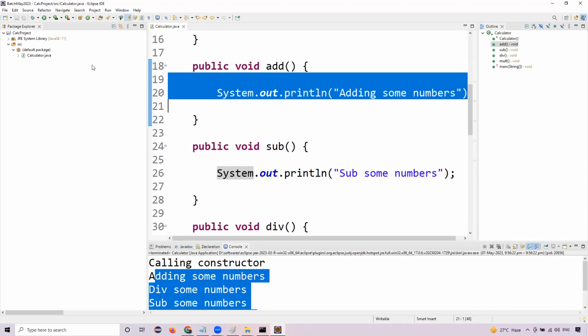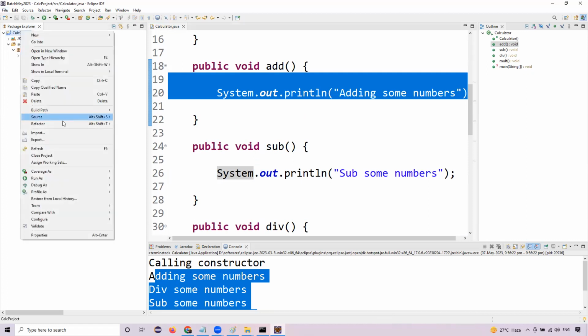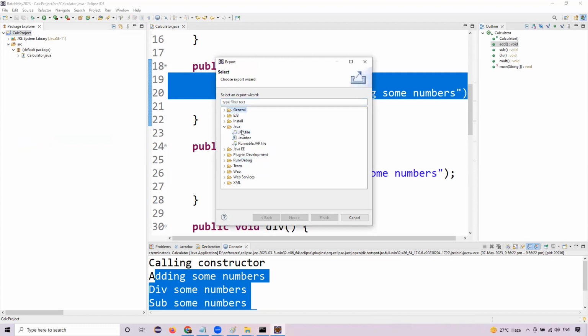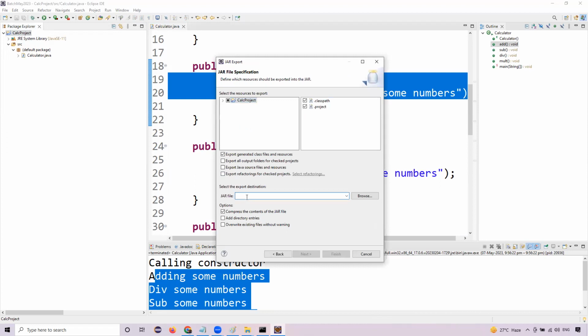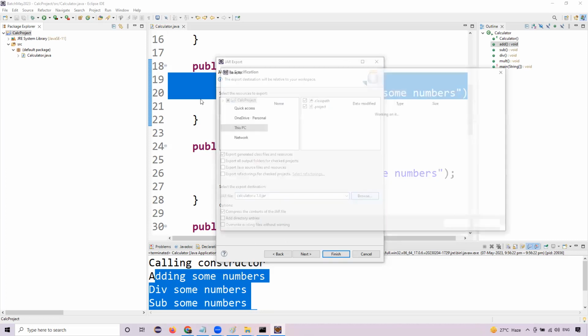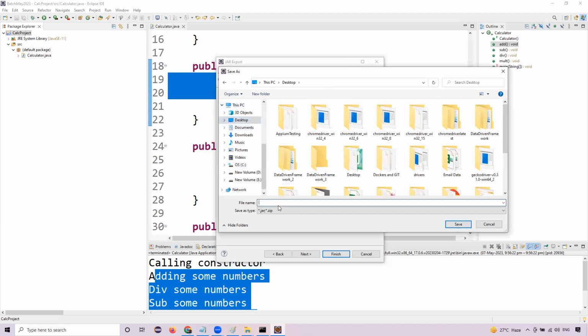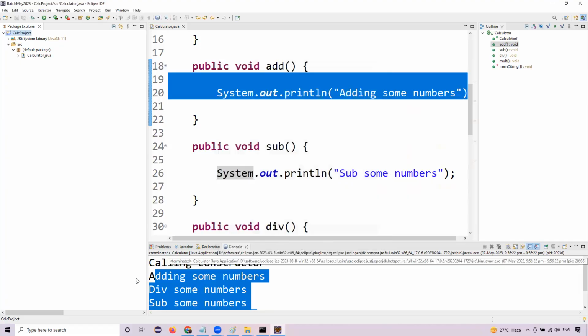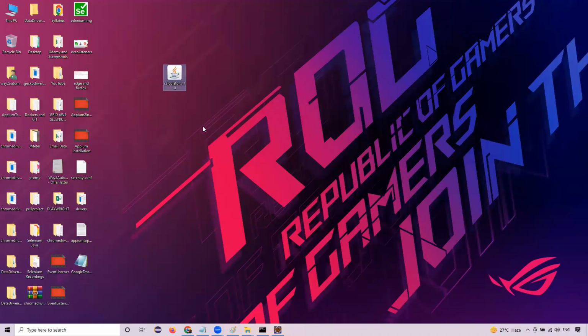complete code again. So what I'll do is right click on my project, go to export, select Java, click jar file. And here I'll be giving some name to this jar file. Let's say calculator version 1.0, the very first version of my project, and I'll say .jar. And I'll be storing it on my desktop over here. And click on finish. Now you're going to see this calculator jar is created.